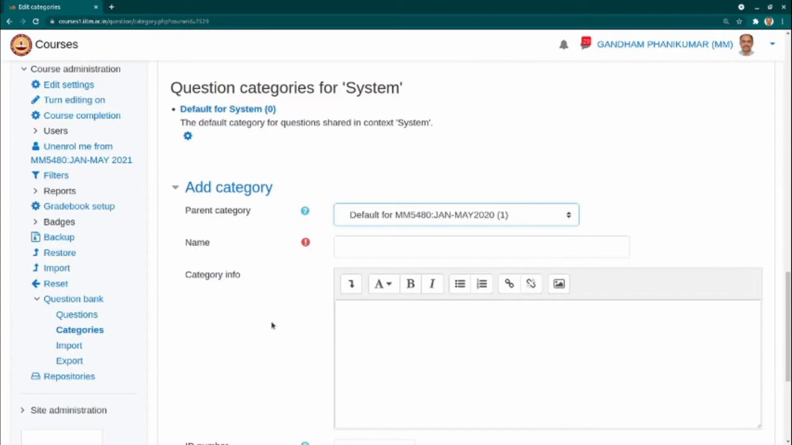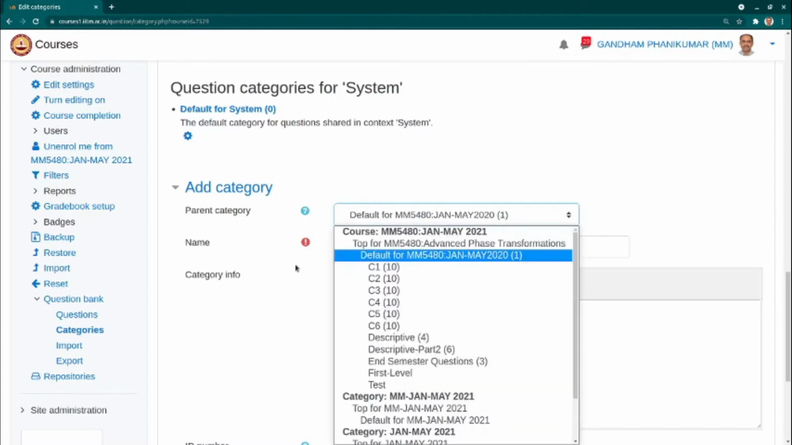Okay, so you could actually do these steps to organize your categories in such a way that that is how you would like to have your questions picked up for exporting or for the configuration of quiz. That is the end use of the categories.